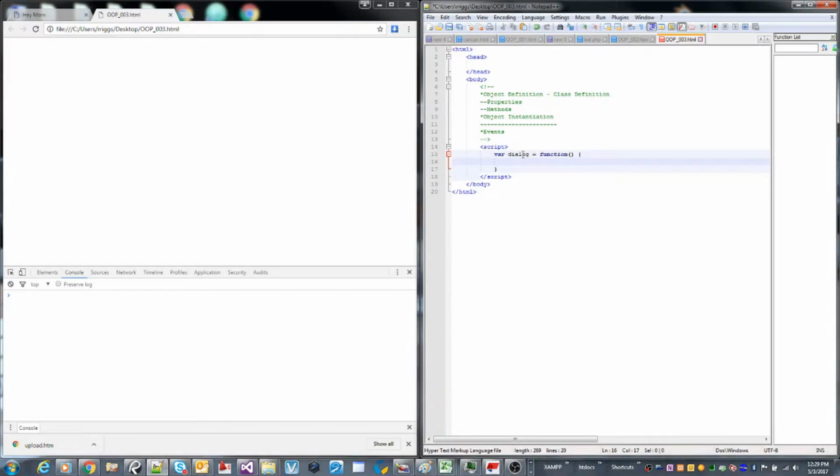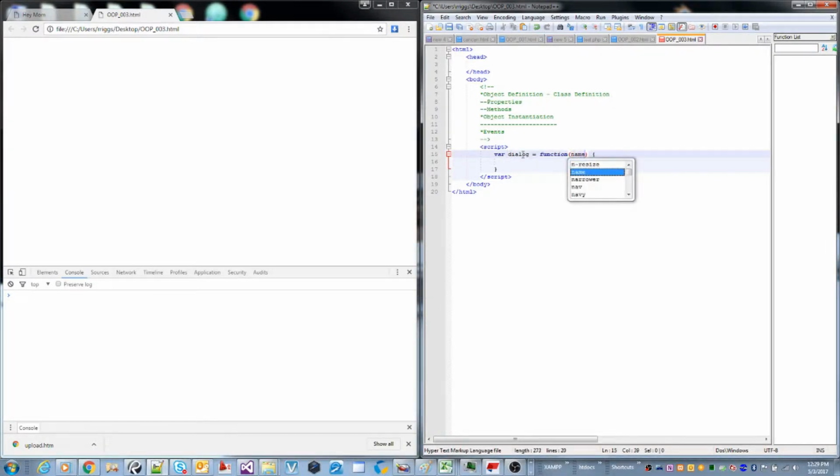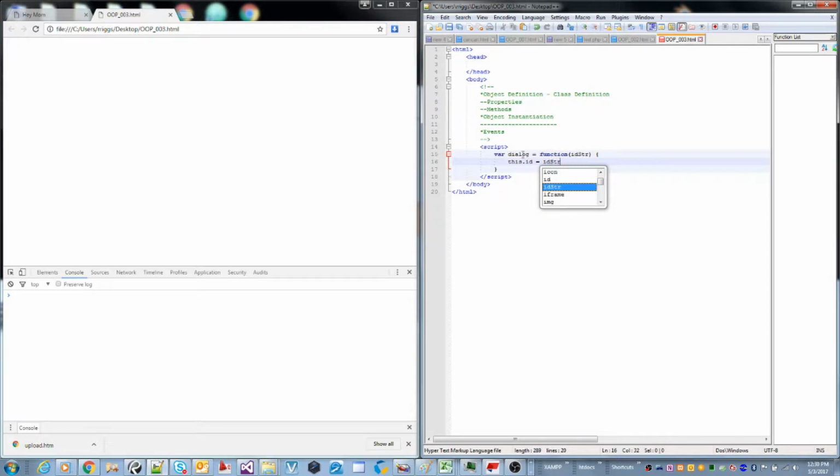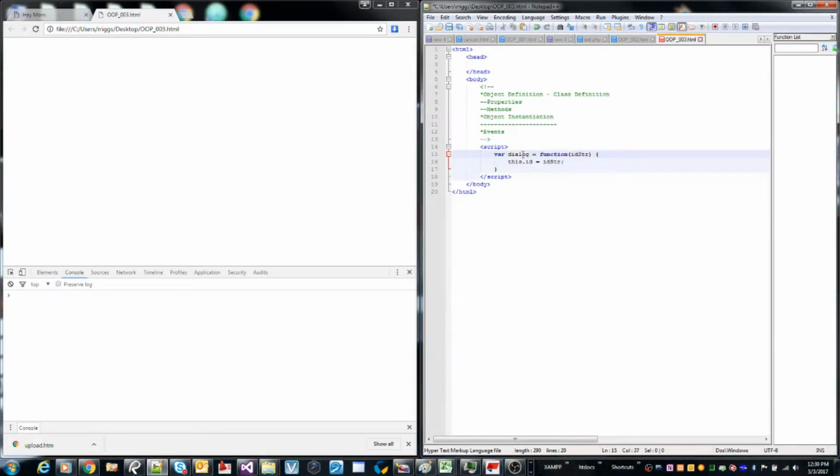So let's give this something a little bit more. I want to pass in a name, or maybe an ID. Let's call it an ID string, idStr. What we're going to do is say this.id equals idStr, which is what we passed into the object's constructor. That's essentially what this function is doing.